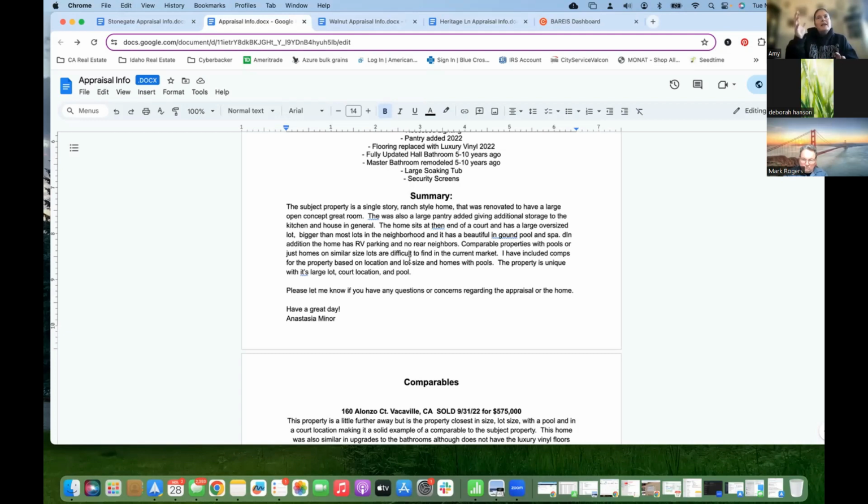So if I'm going to say, hey, this property is going to be difficult to comp out if you only look at the nearby neighborhood, right? I'm justifying why I went outside the neighborhood to pull comps. So, hey, the property is unique. It's got a large lot, court location, and a pool, right? So it's hard to find comps for that.